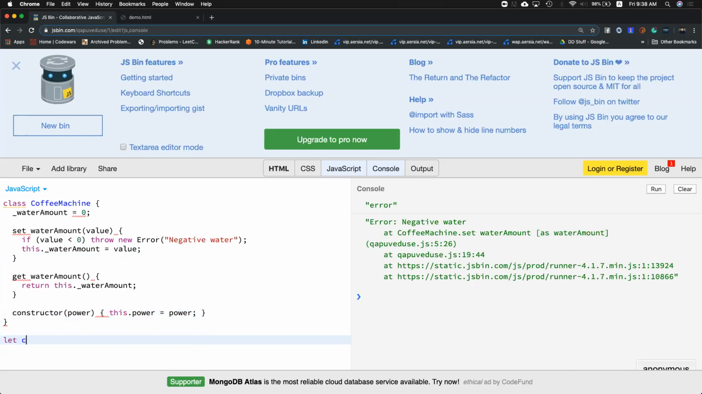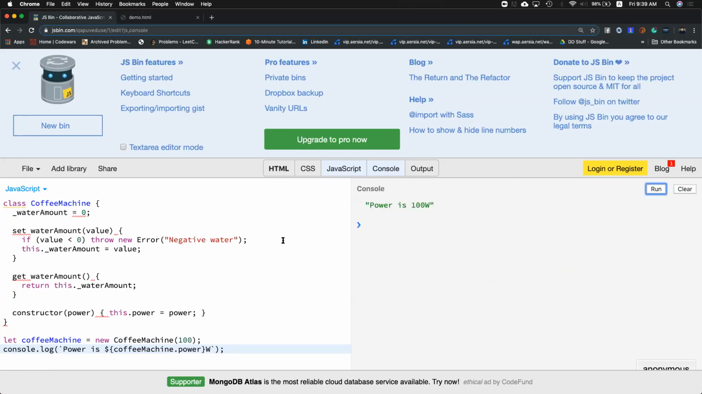Okay, let's create the coffee machine again. New CoffeeMachine. I don't have my Ninja tabs. Alert the power. The variable coffeeMachine, and then the power and W for the watts. Sorry, I'd rather use console.log. Clear, run. There you go.